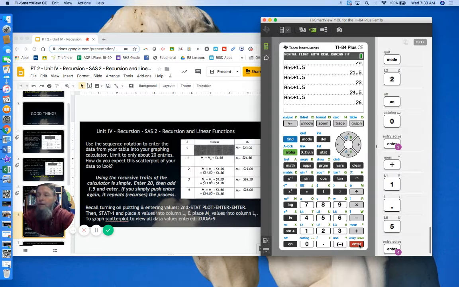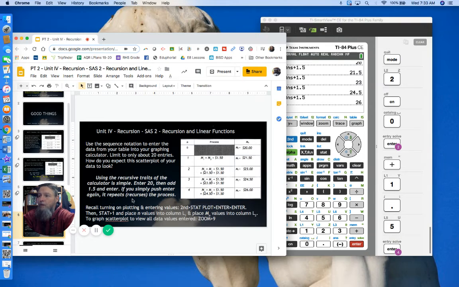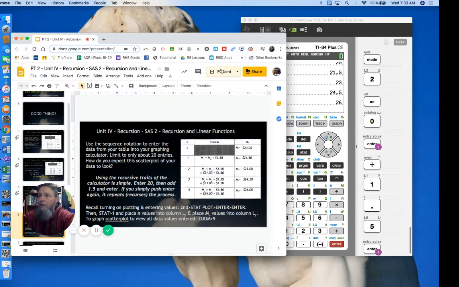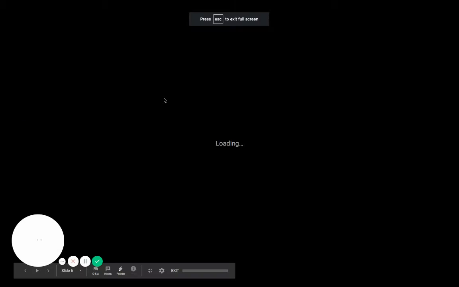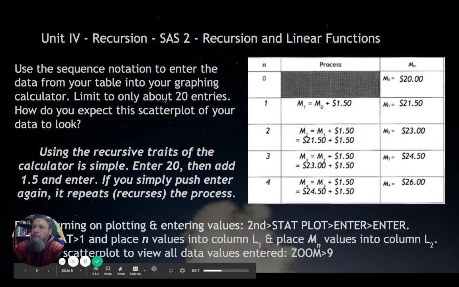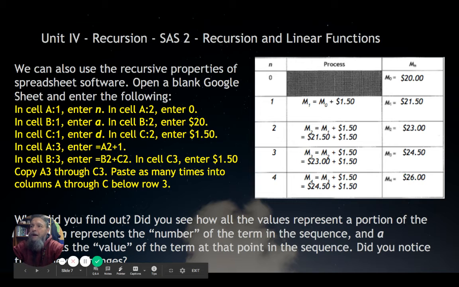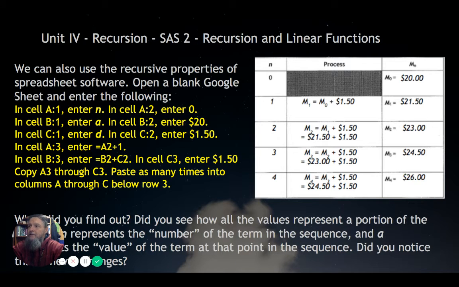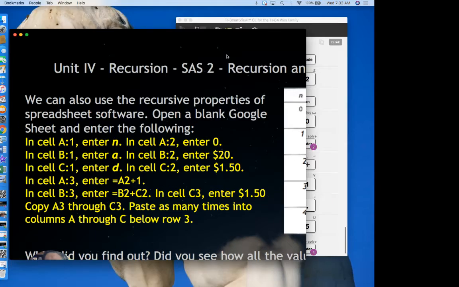It's pretty simple. Now, here's what's really cool. I'm going to go into present mode real quick. Just go to the next page. And you can actually write and show the recursive properties in spreadsheet software. So let's go ahead and do this. Let's open a blank sheet and enter the following information. So don't leave this up real quick.